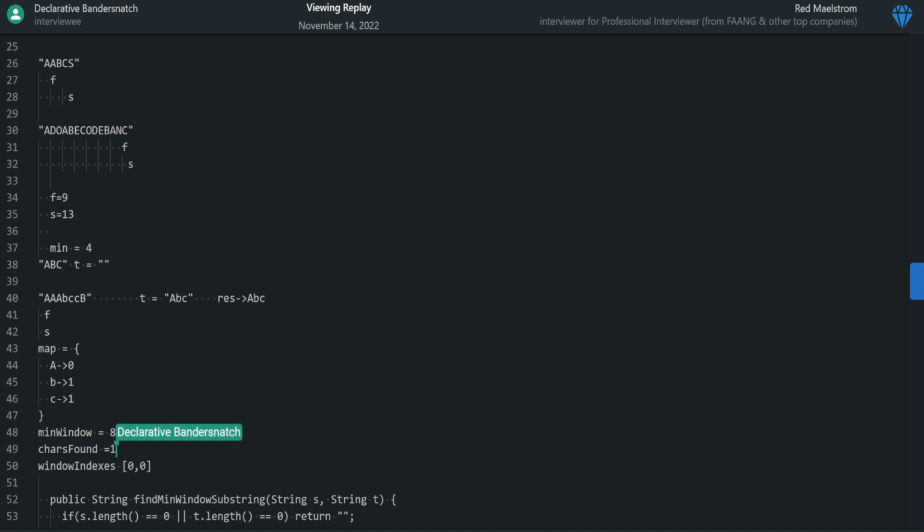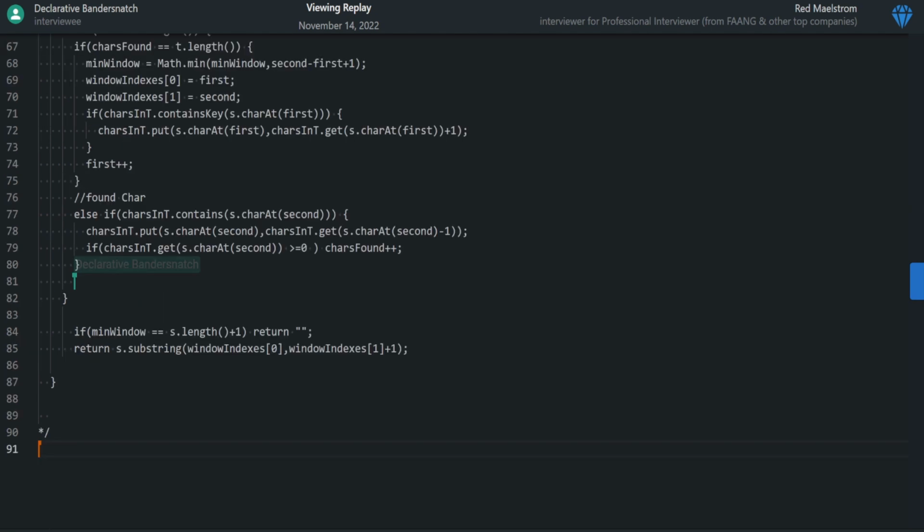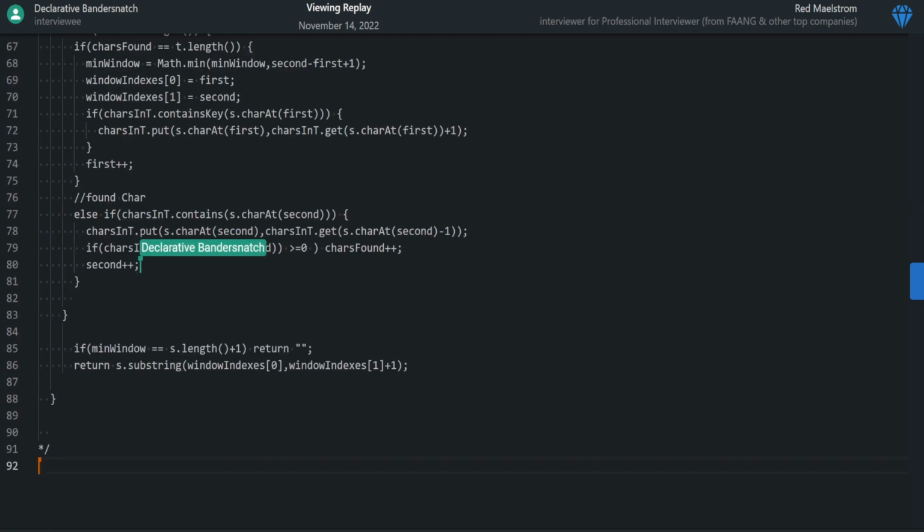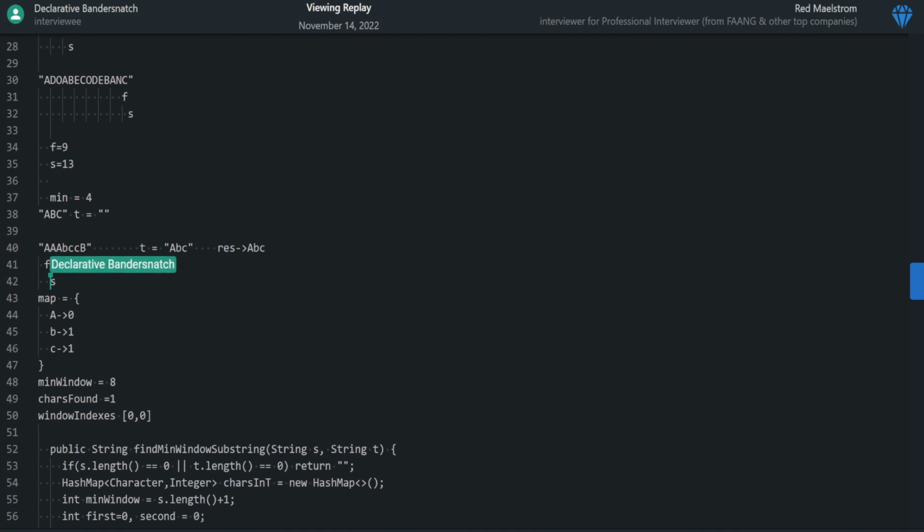Cool. And then we say second plus plus, and I think I made a mistake. This second should be in this else if, because we don't want to push the second up if we've only done stuff with the first one. So yeah, we'll push the second up, and now we're on to the next character.